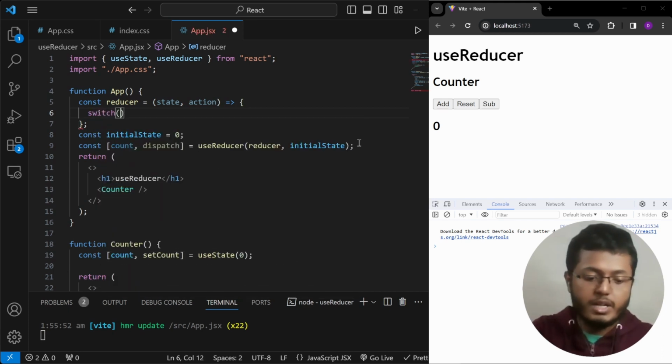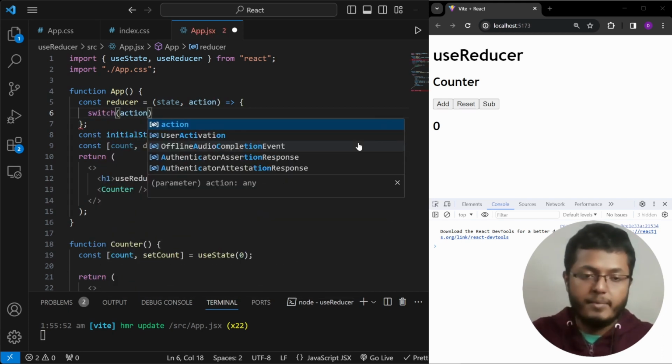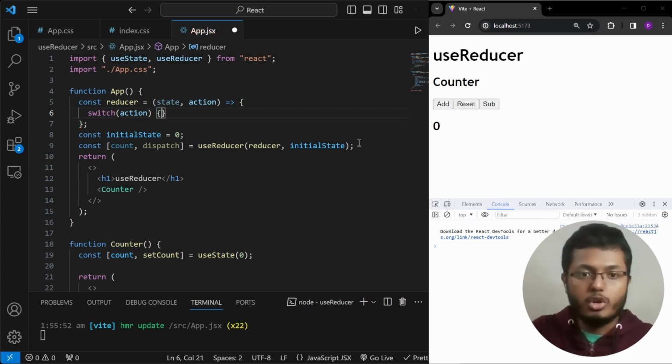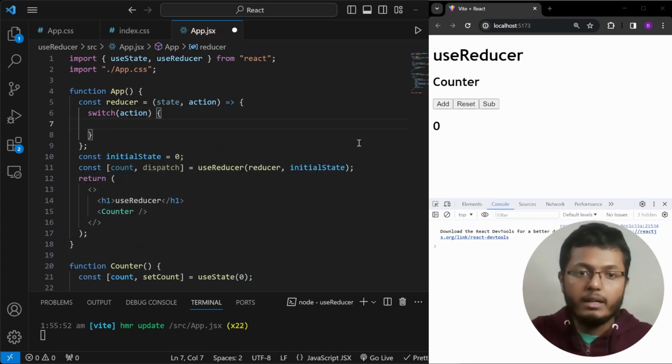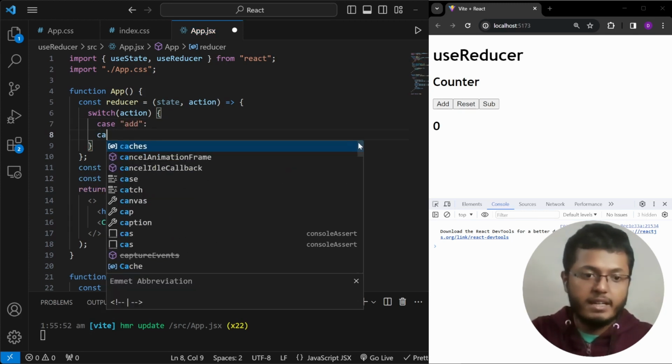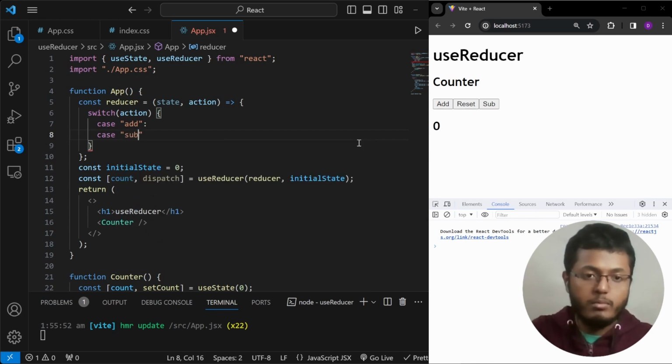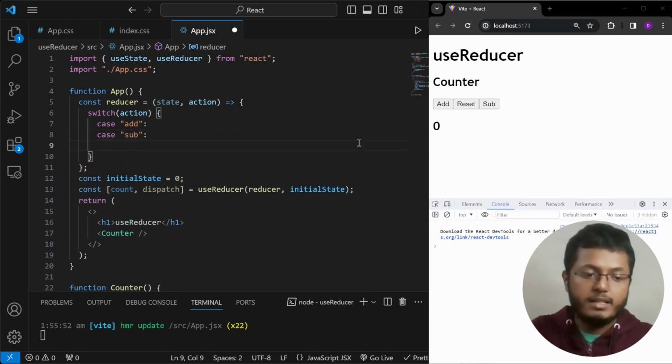So I will use the switch and I will take the action as the input or parameter. And now we will have three cases. The first case will be the case for add. Then we will have the second case, that will be the case for sub. And let's say the third case will be the case for reset.